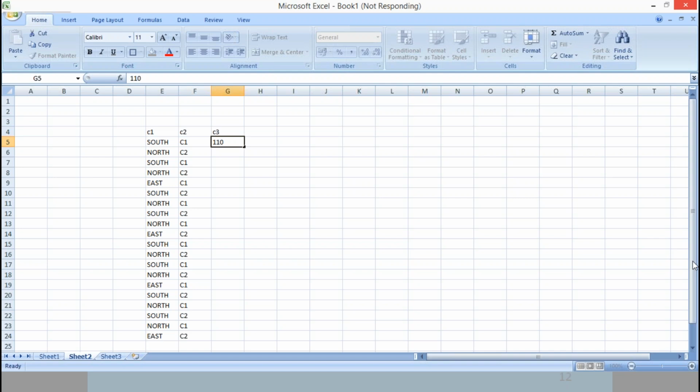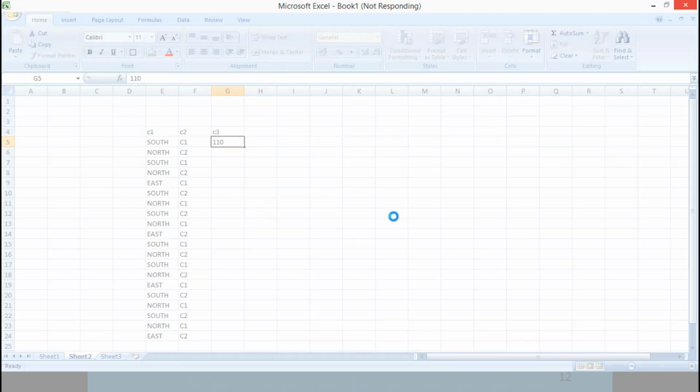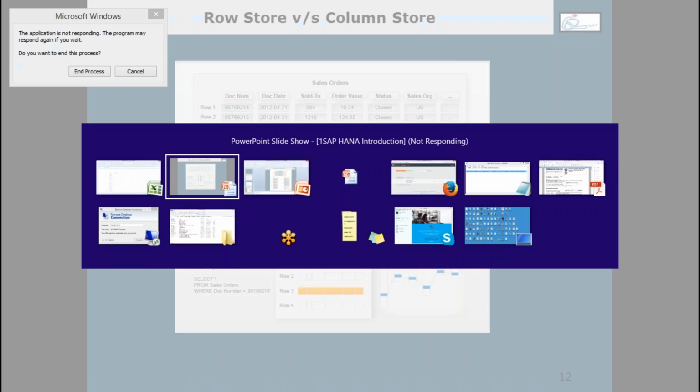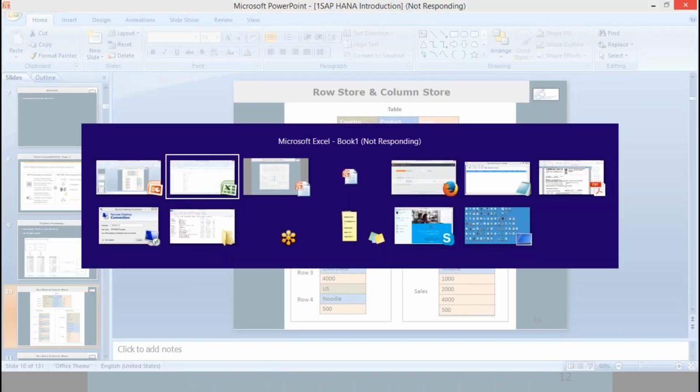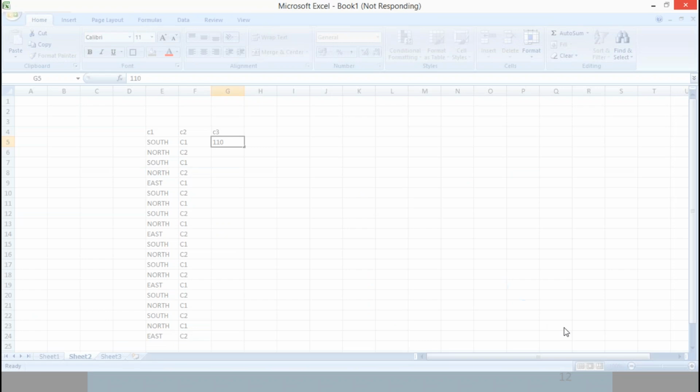Then how is the system going to identify, as you discussed earlier, how the table will be read in row store and column store? I'm not able to open that PowerPoint. I'm not able to type in. The system is stuck. There is a slide which you will see. I'll show you that screen.